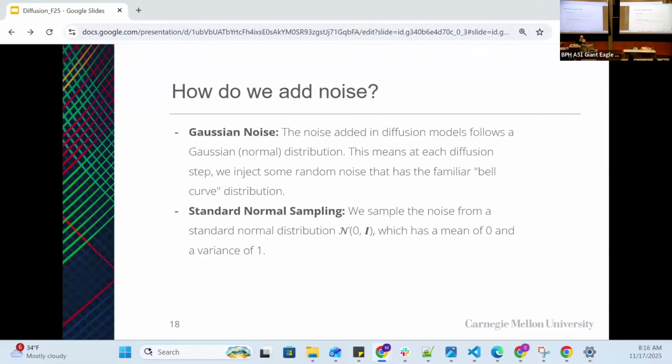So this means at each diffusion step, we try to inject some random noise that has a familiar distribution, which is the bell curve that we'll see in a bit. And so the standard normal sampling, we sample the noise from a standard normal distribution, which has a mean of 0 and a variance of 1.